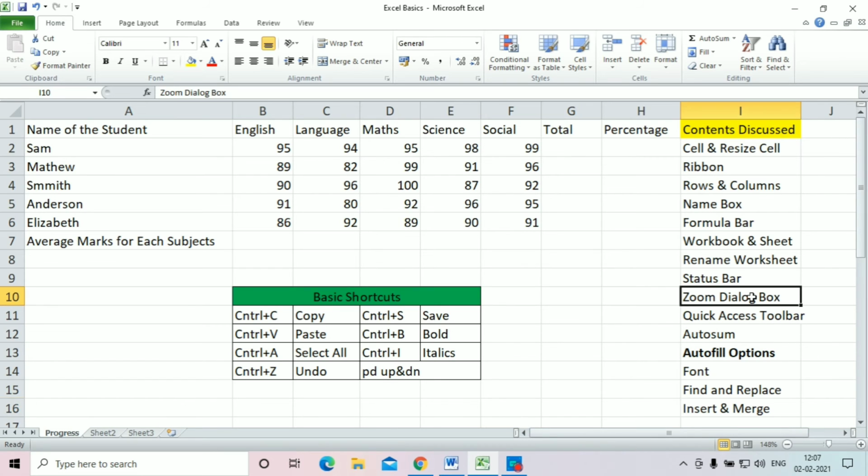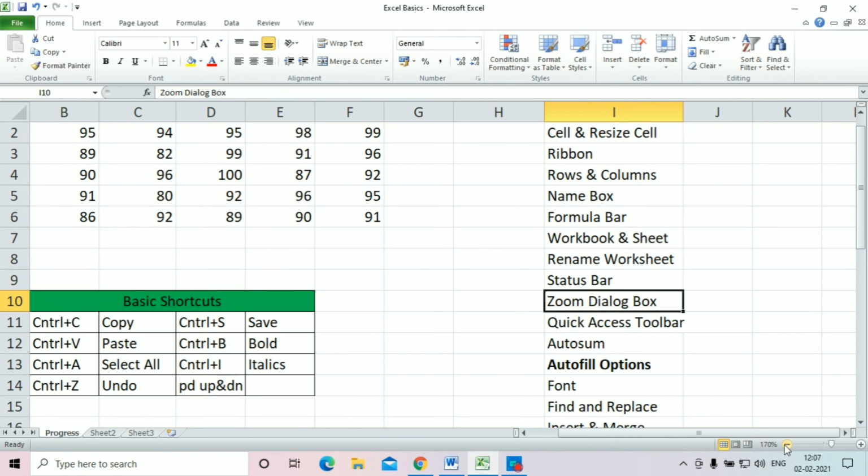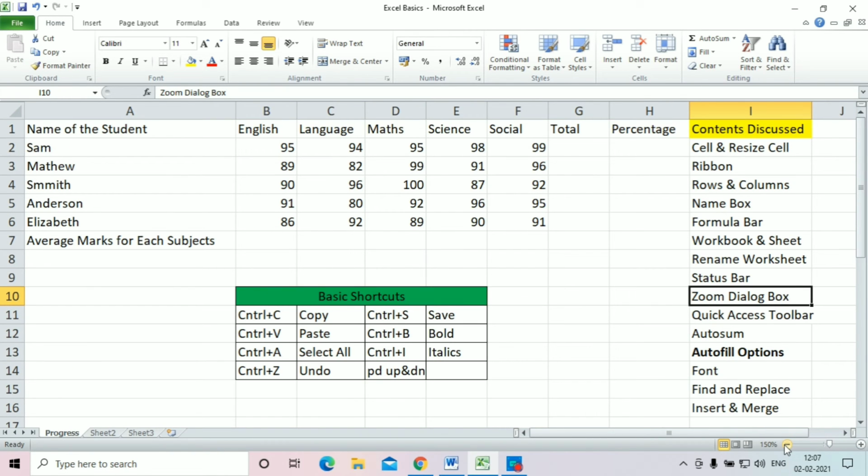So this is what the zoom dialog box is all about. And if you want to increase the zoom, you can obviously click on this plus, or else you can use this minus symbol as well.